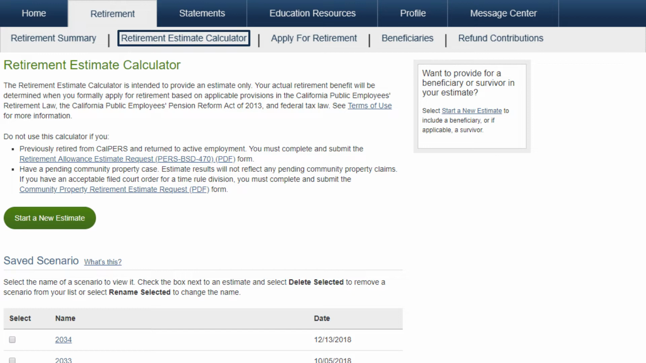For example, if you're thinking about applying for a disability or industrial disability retirement, or if you have a community property case with us, you'll have to complete the estimate request form, which is available on the Forms and Publications page of our website. Let's take a quick look at how to run an estimate in CalPERS.